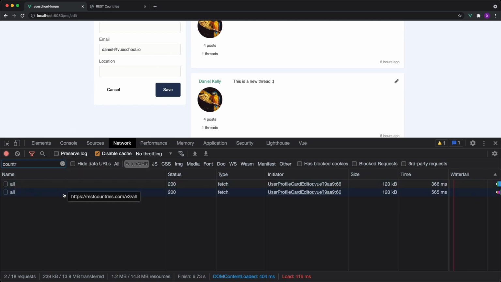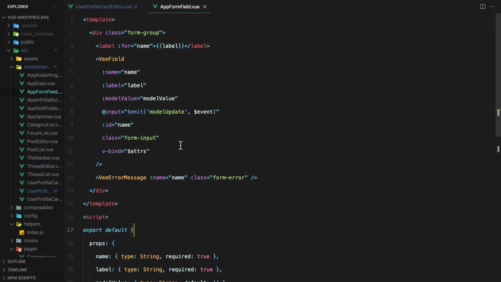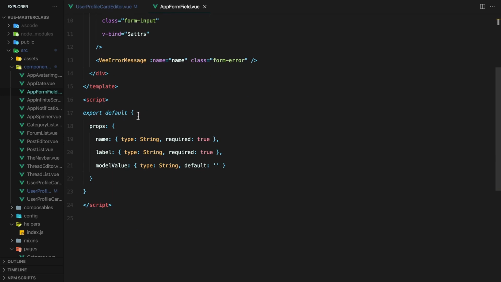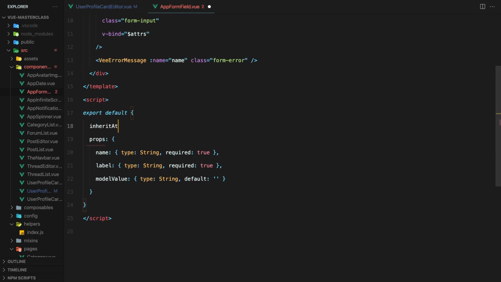What's going on here? The issue is that in AppFormField.vue, the event listener is being added to both the v-field and the form group because it's the root element. In order to prevent this, we need to set the inheritAttrs option to false. That way, the event listener and any other attribute provided to the component will not be added to the root element. Instead, we'll let that v-bind attrs handle everything and bind all the attributes and event listeners to the v-field.